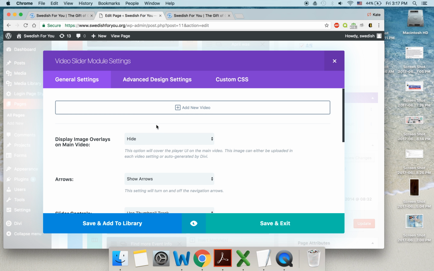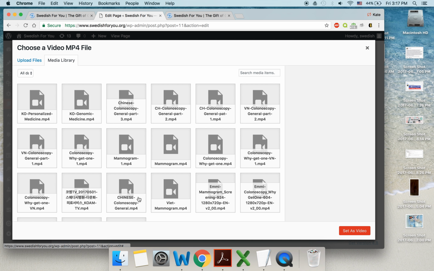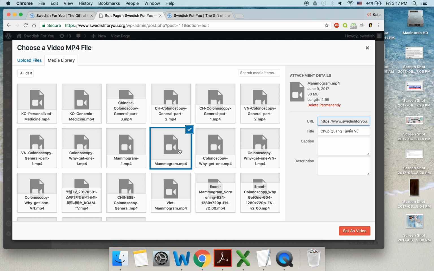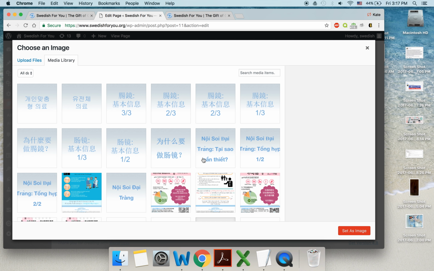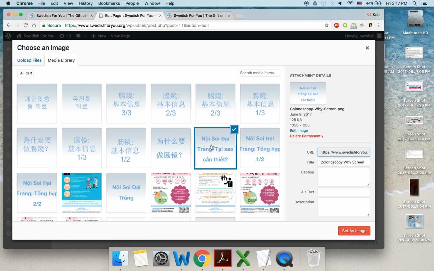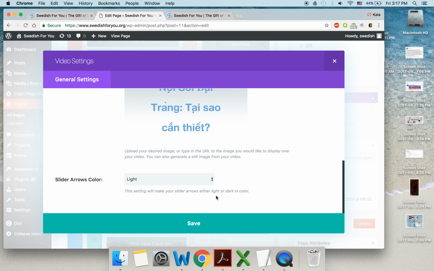And then the last module we'll use is a video slider. So here it's kind of the same idea as the gallery, except it'll automatically show in a grid. So to add a new video, this is internal label. So my first video, and then you're gonna wanna upload it or add it from our media library. So I'll just choose this one about mammograms. And then I'll choose an image overlay to go over it. So that's the image that people will see, kind of like the thumbnail on YouTube. So I'll just choose this random one. And that's what the video is gonna look like.